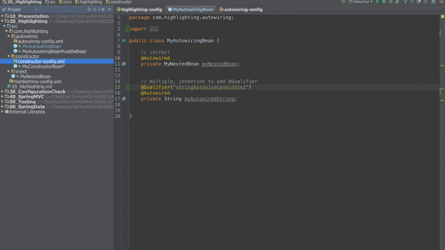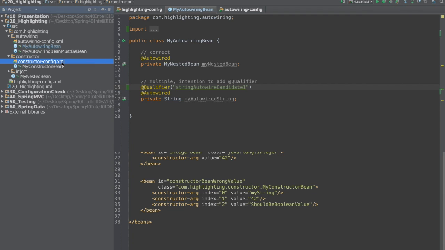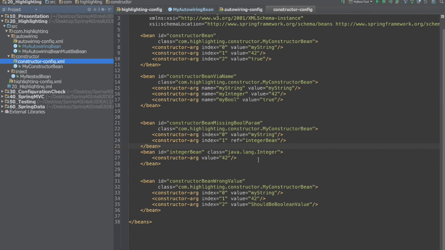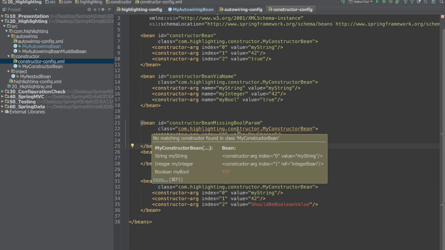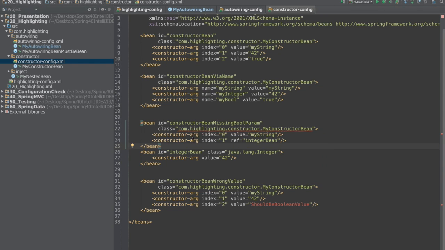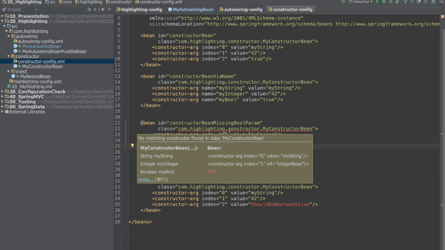And a couple of other things for auto-wiring have been improved as well. And one thing which is very nicely improved in IntelliJ 13 is better messages for constructor mismatch. So if you have constructor args configuration in your bean and they don't match the actual constructor you are attempting to use, you will get very detailed information now on what is wrong and what needs to be changed.